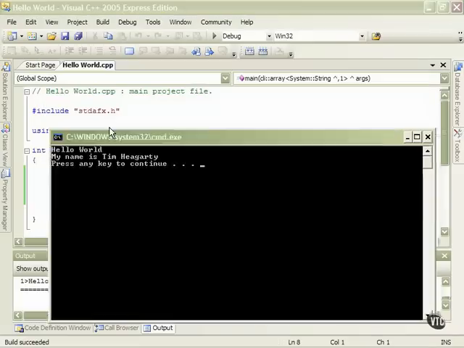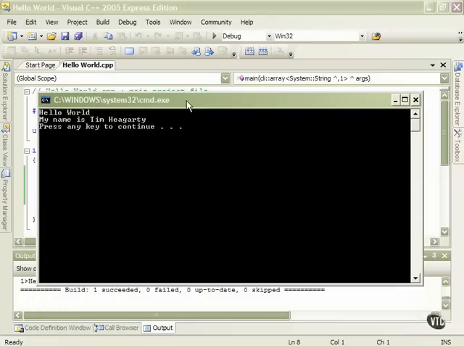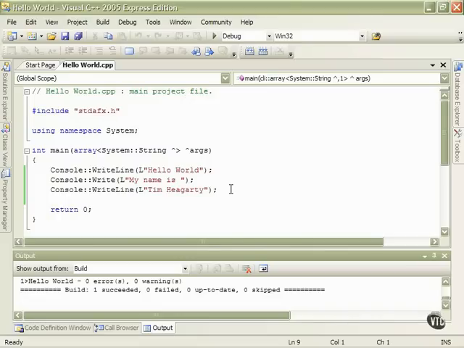We have two calls added, the Console.Write, which did the my name is part, and then the Console.WriteLine, which did the actual name and then took us down to the next line. If I didn't do the WriteLine here, this P of press would be right up there. It would not have taken us down to the next line. Pretty simple, but I wanted to make sure that your system is working and everything's functioning.